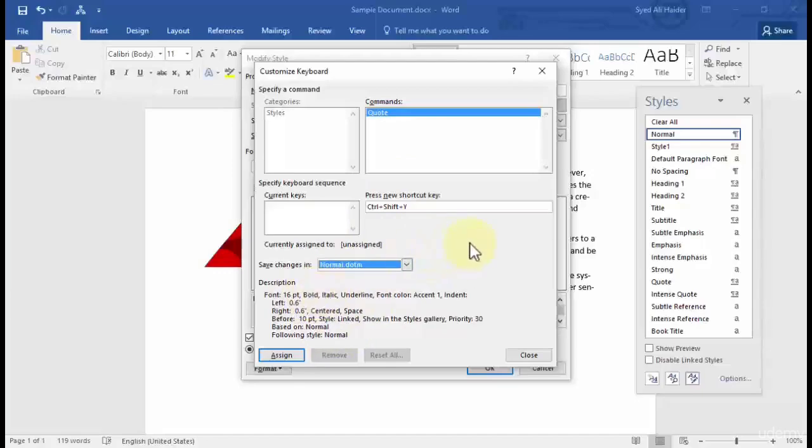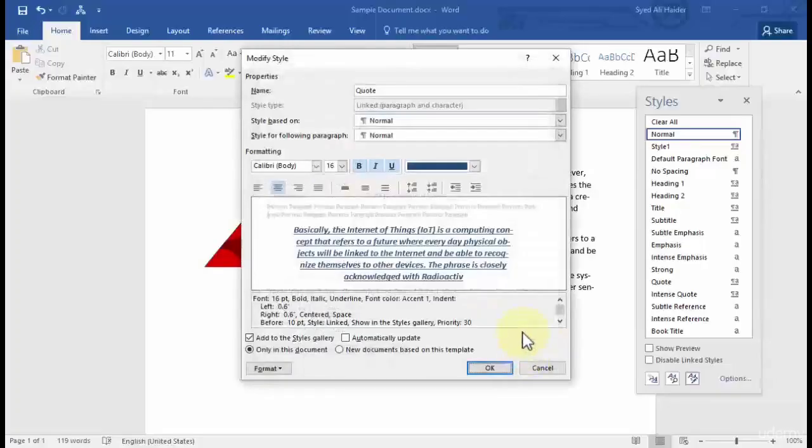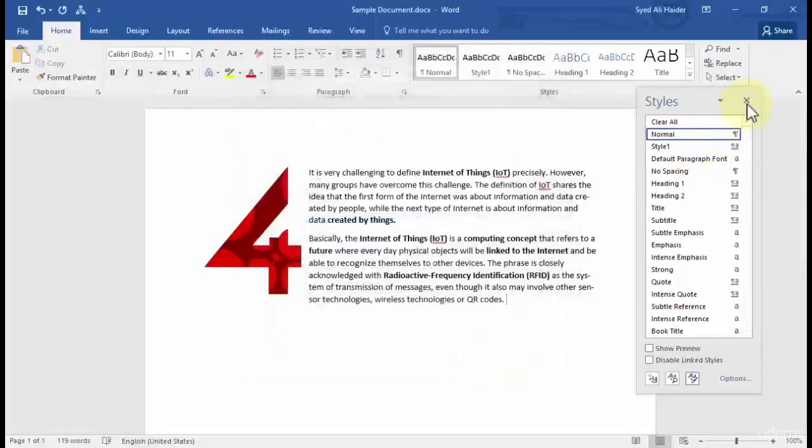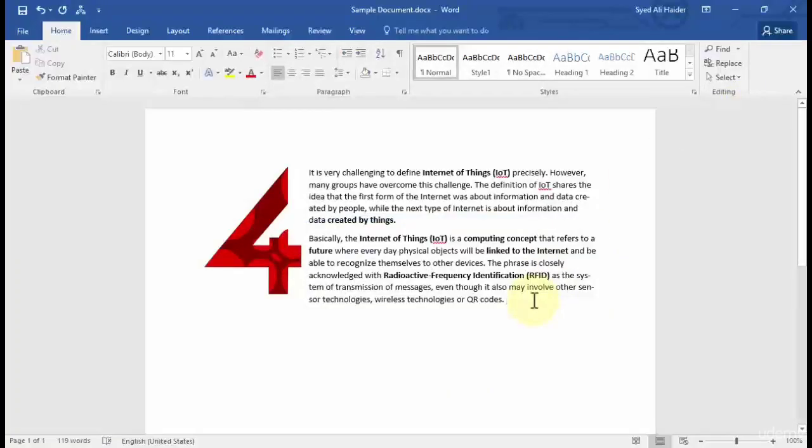And once you've done with your shortcut key, you simply need to click assign. And once you click assign, you notice over here that this shortcut key is already assigned to the quote style that we've created. So let's click close, click OK again, close this, and now let's test our shortcut key.